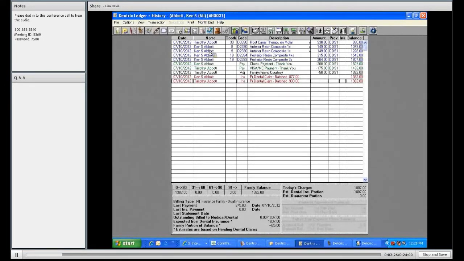You've got Timothy that had treatment. You've got Ken that's had treatment. You have payments. You've got discounts, and you have insurance claims. It's going to be my job at this time to show you how to post things you need in the ledger and make sure that's done correctly.